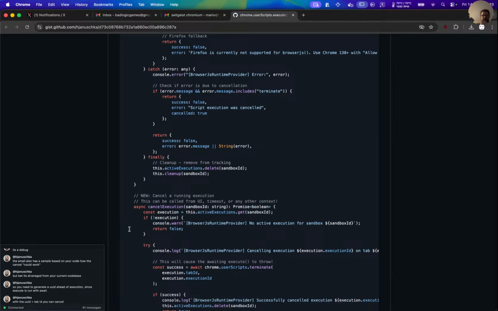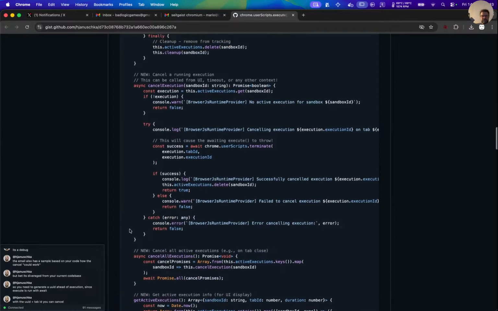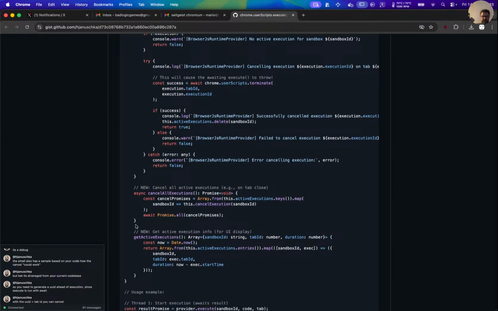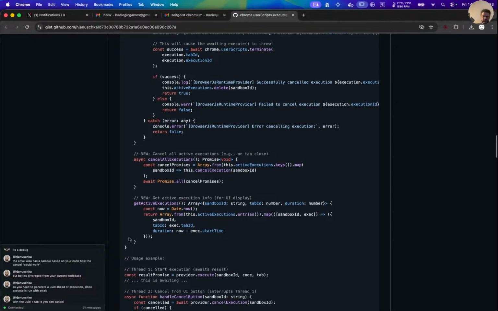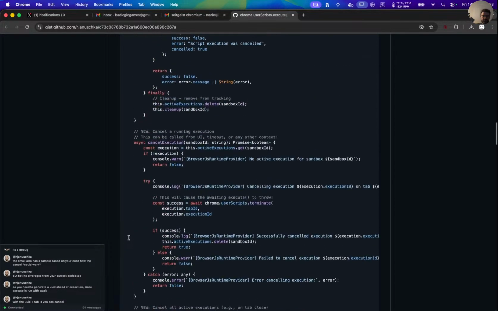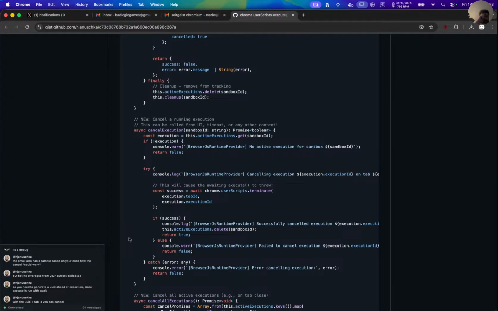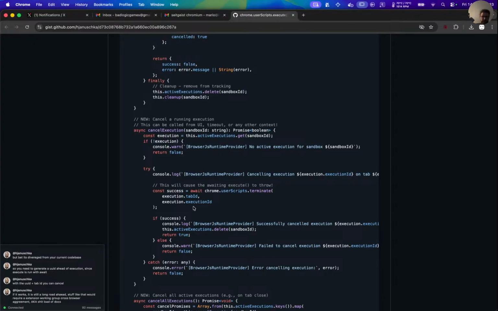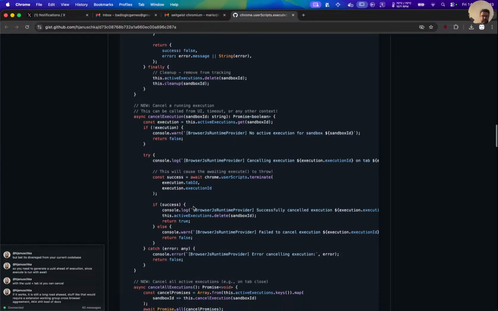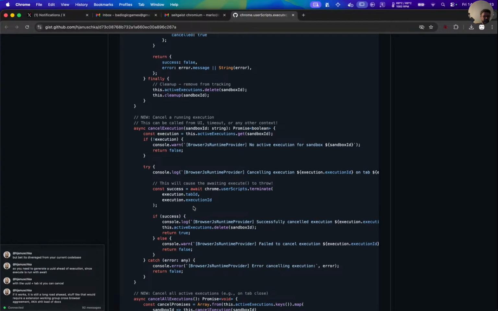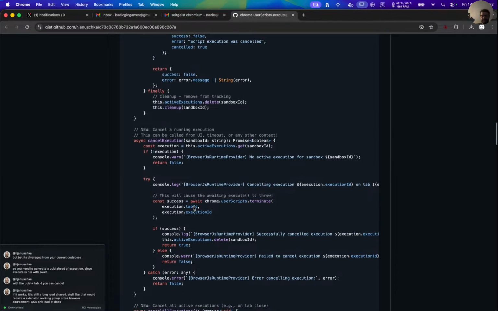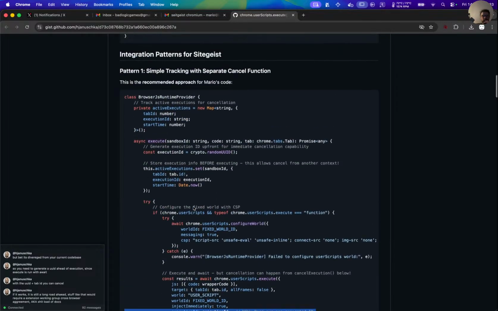Cancel running execution is being called from UI. Yeah, it didn't understand how that works, but that's fine. Cancel active execution. So let's see. I get the sandbox ID and then interesting. Okay, yeah, that makes sense. That makes a lot of sense. Yeah, this is nice. I like that.